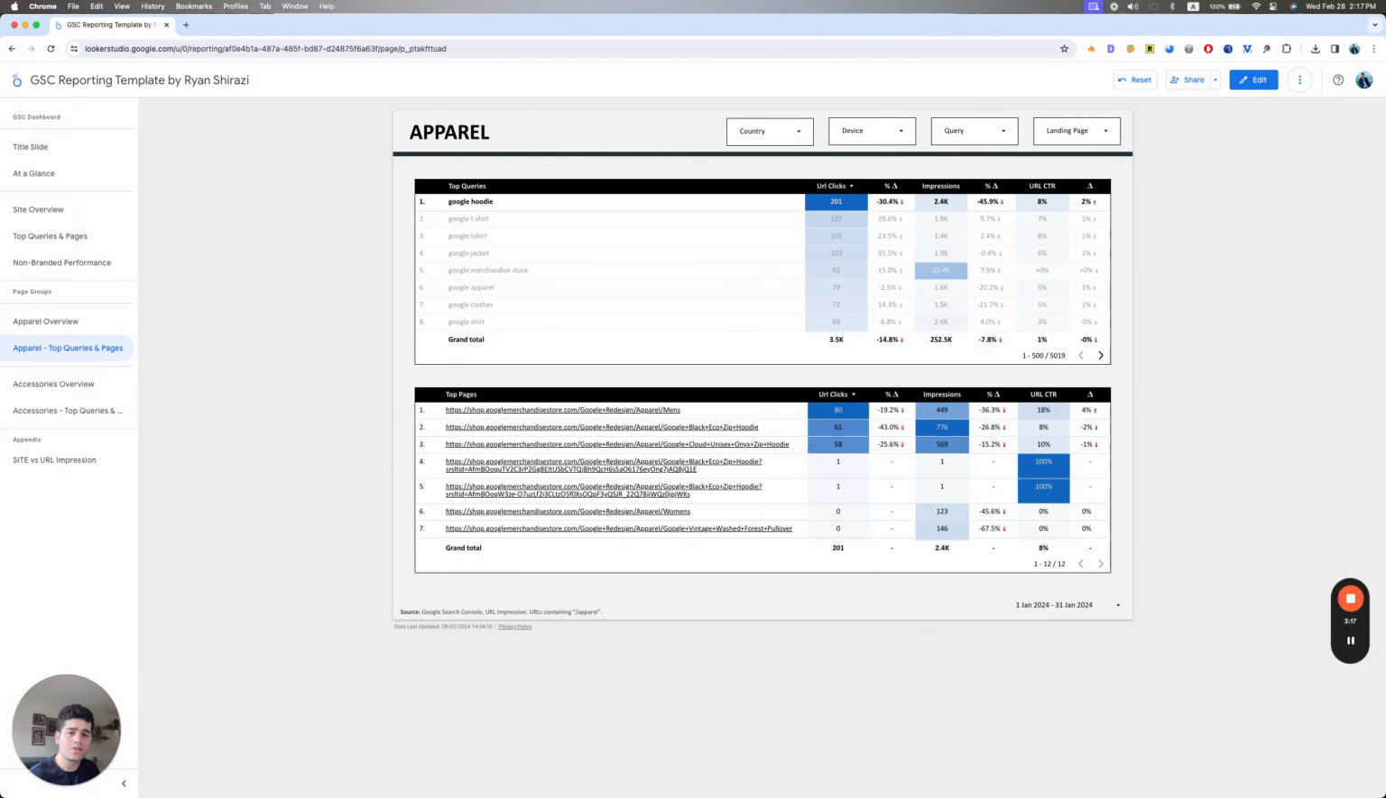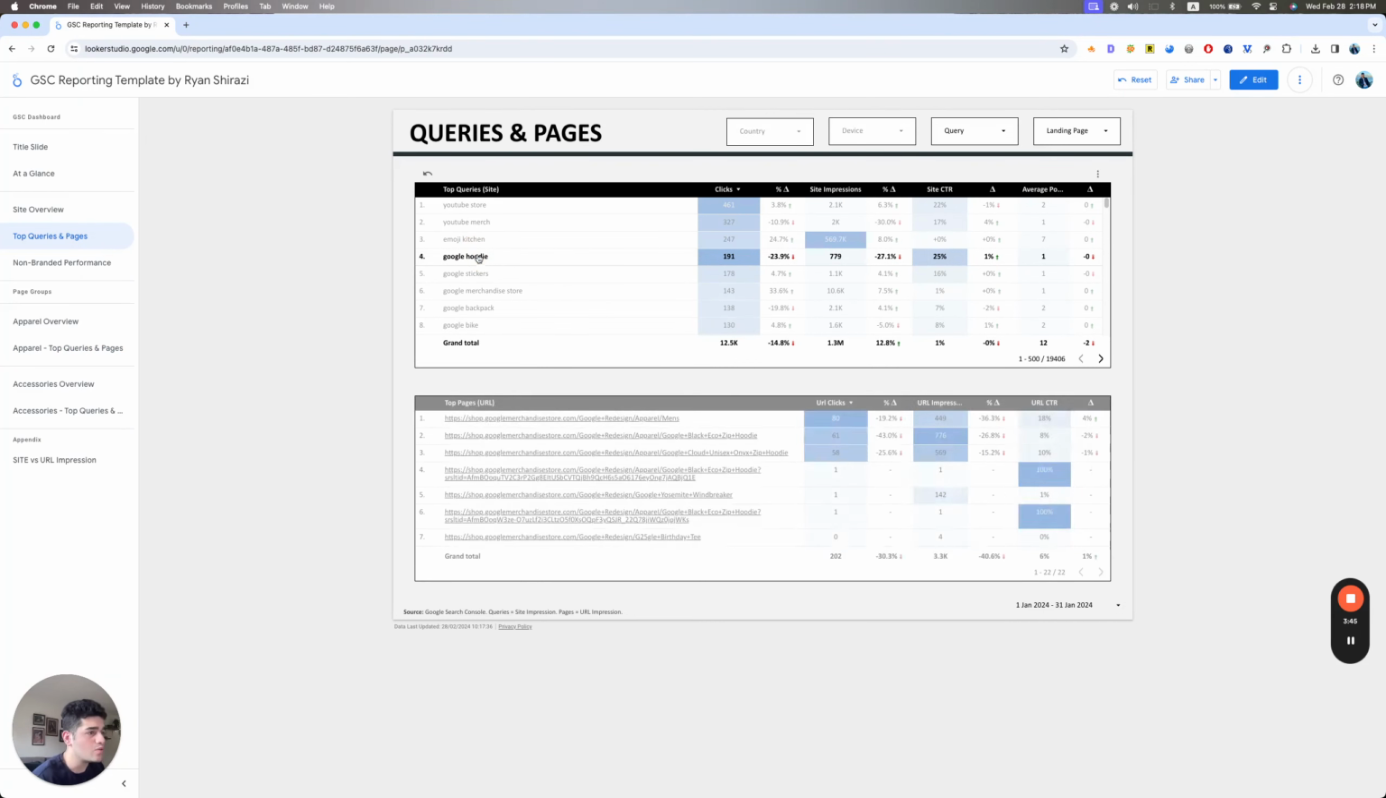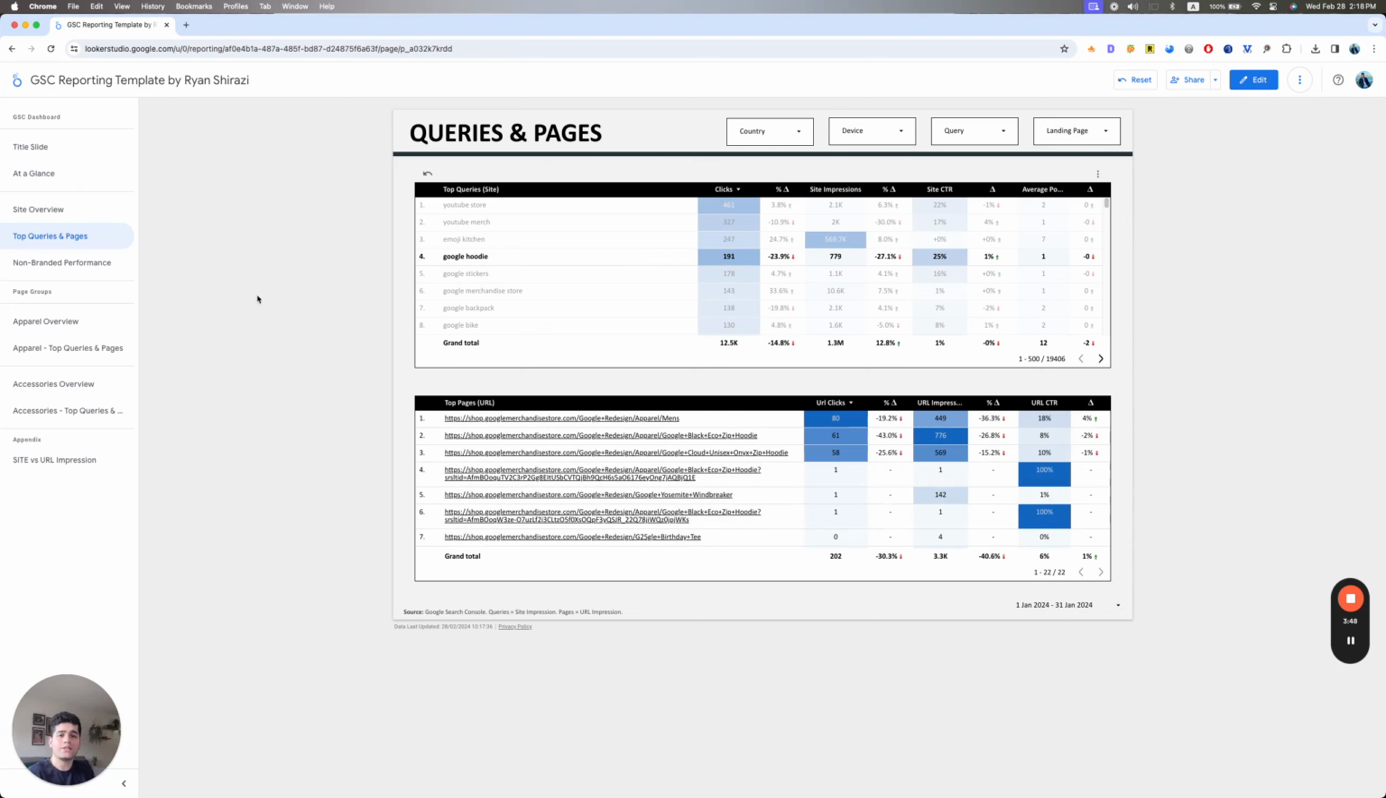Now, since the data source is URL impression, the data in the query table is a summation of all URLs. So in this example for Google hoodie, we can see that the impressions are 2400, but that really is a summation of all the URLs that are ranking for that query. It does not really mean that the site as a whole got 2400 impressions for that query. If we compare with the top queries and pages slide, which has the query table by site impression, we can see Google hoodie has 779 impressions because it's counting one impression for the entire site no matter how many URLs rank for it. So to me, query data by site impression is a much more accurate representation of how the site is performing for those queries.